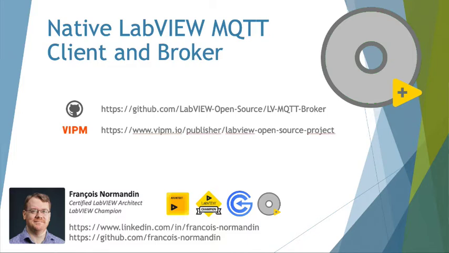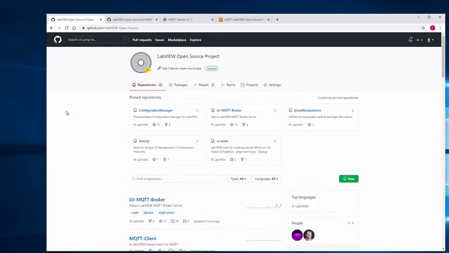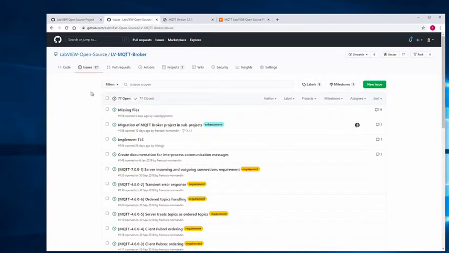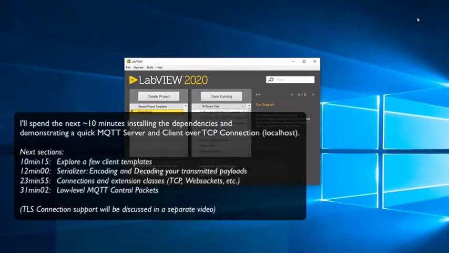Today I'm going to present to you the MQTT broker and the associated classes. This is a project that is hosted by the LabVIEW Open Source Project, and you can find all the information on GitHub. Okay, I'm going to jump right into installing our project.